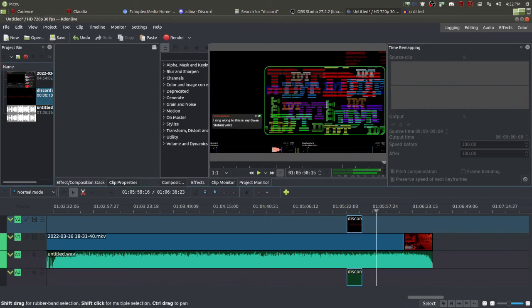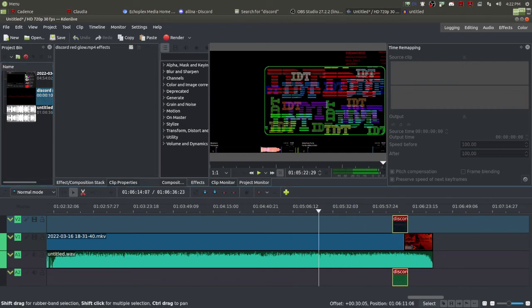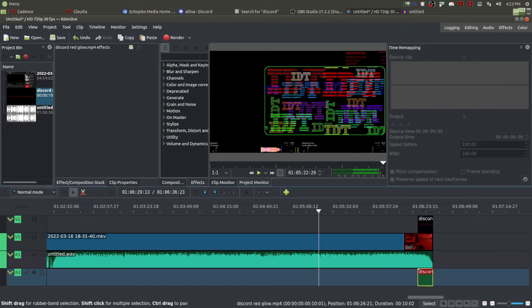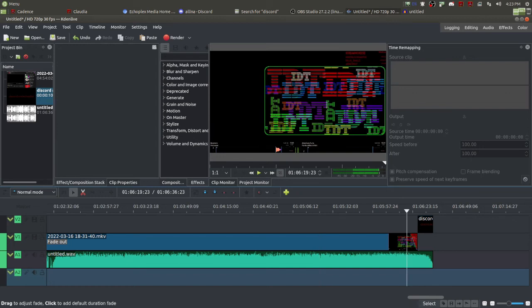So I'll grab this pointer out of the way so it doesn't do weird stuff. I'll grab this Discord red glow. I'll ungroup these because there's no audio here anyway, and it'll try to process the audio to just make it take longer. And I can drag the end of this, and it'll snap kind of automatically to where the Discord red glow starts, and I just grab the top, and it'll fade out.